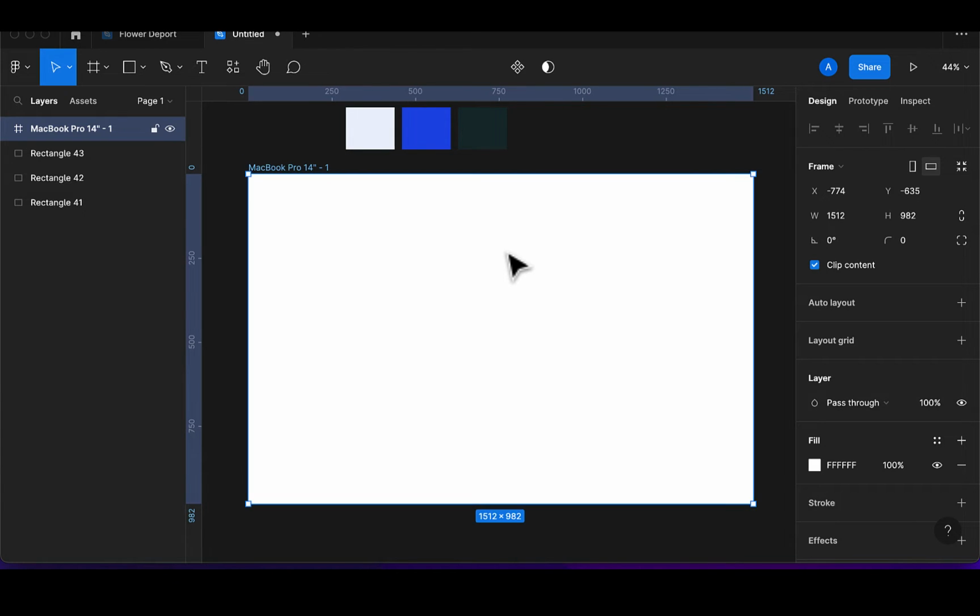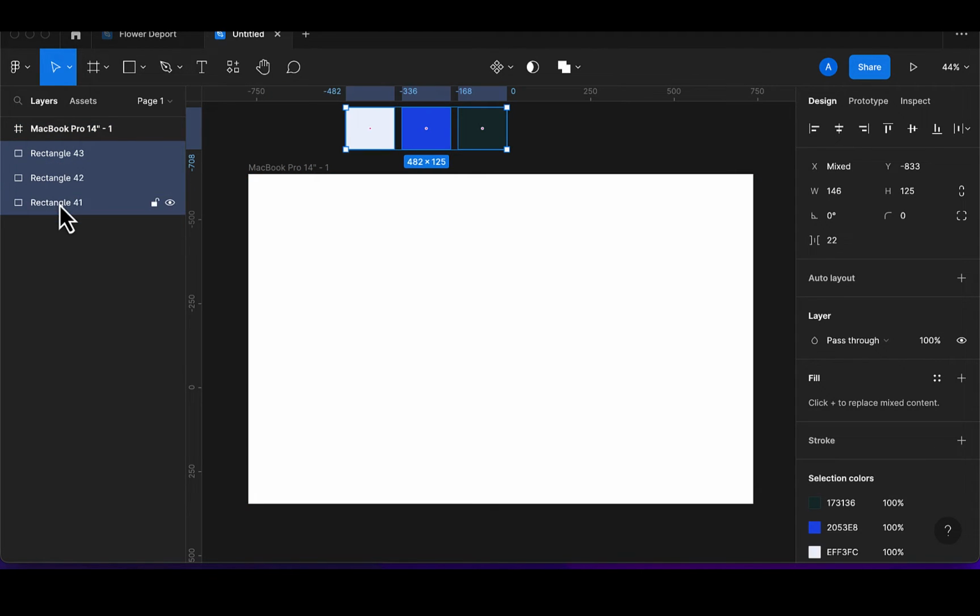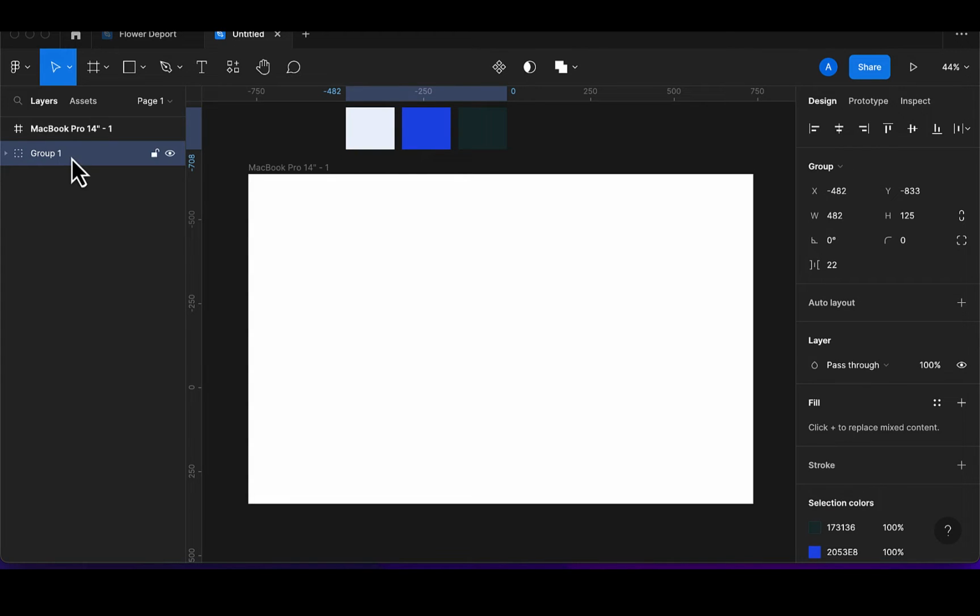So here, after adding your frame, what I want us to do here is we'll be creating a background. So please, I will group these colors. I will group them and I will rename this to colors. So these are the colors I'll be using for this project.